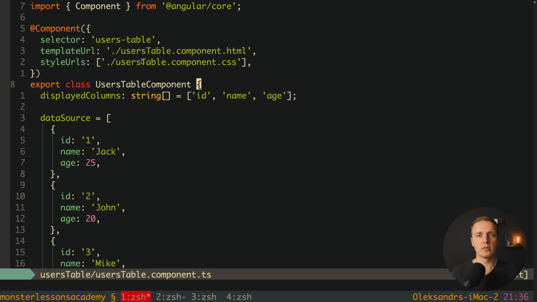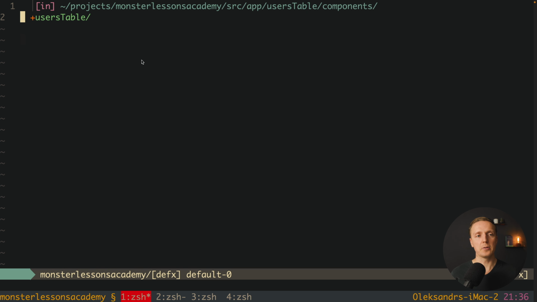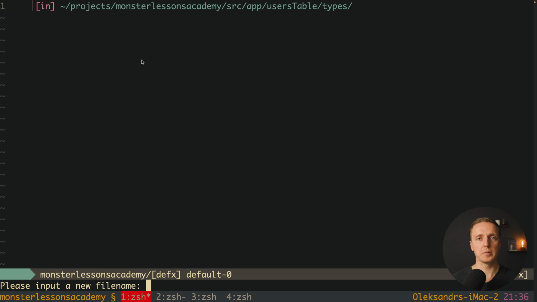And actually we can do it by creating our own data source. But first of all here I want to create several things. Inside our users table, I want to create types folder and define here an interface for every single user, because in this case it will be much easier to understand with what we are working. So here we want to define our user interface TS.